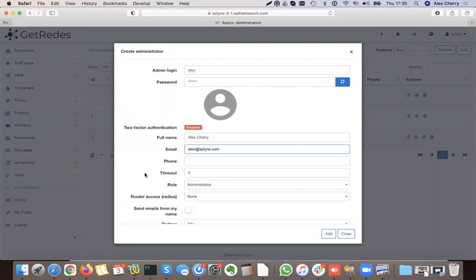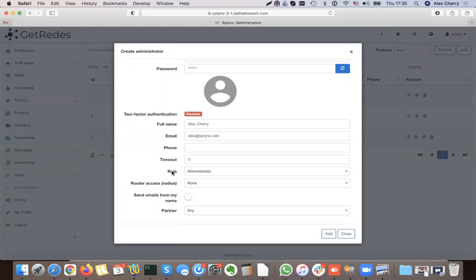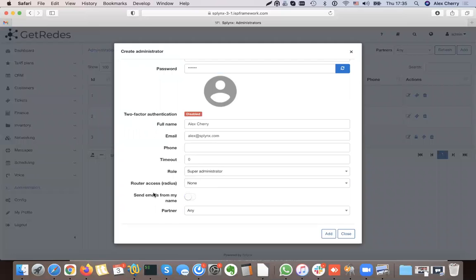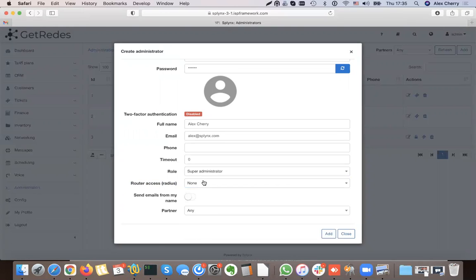And then I will provide him the role. There are pre-configured roles in Splynx, but you can configure your own role as well. So I will give him super administrator access at the moment. If you have authentication to RADIUS to your equipment, you can also give him some type of access to the network centrally using the RADIUS server. And he belongs to the main partner or to any partner. He can see everything.